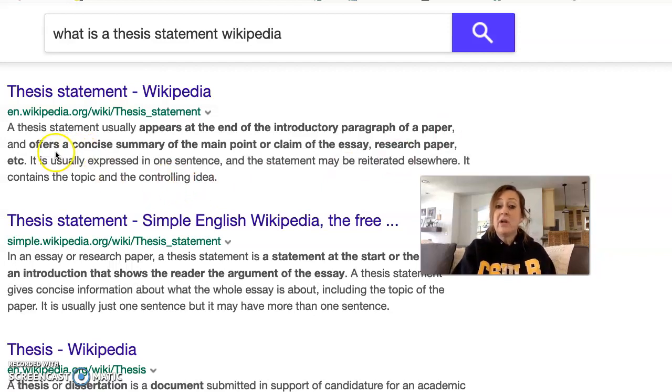A thesis statement offers a concise summary of the main point or claim of the essay or research paper. It's usually expressed in one sentence, and the statement may be reiterated elsewhere, meaning you'll hear it again in another part of your essay. It contains the topic and the most important ideas, okay, key details.